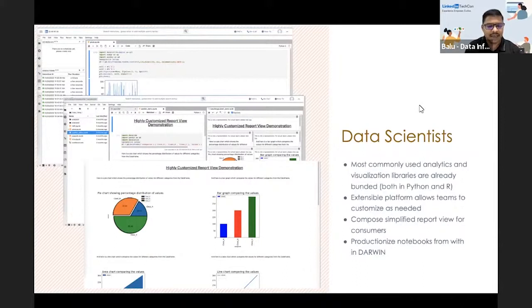So data scientists can, in fact, create a custom view, controlling the layout and content, etc., and share this customized report with their consumers. In fact, these analyses can also be checked into Git and version controlled there, follow the typical review process, as well as be scheduled for periodic updates.